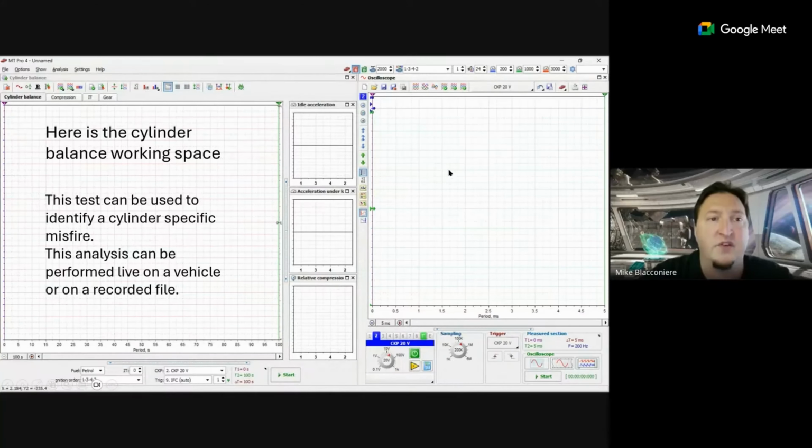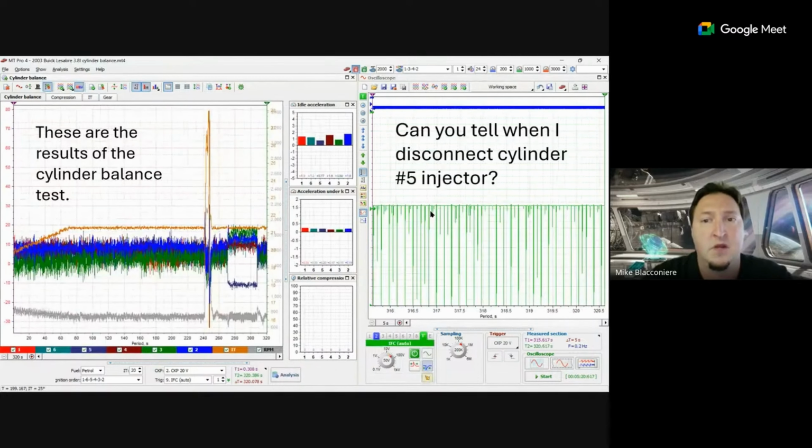So this is the cylinder balance working space. This test can be used to identify a cylinder-specific misfire. This analysis can be performed live on a vehicle or on a recorded file, as long as you meet the requirements of the analysis. And that's what that looks like, all said and done.